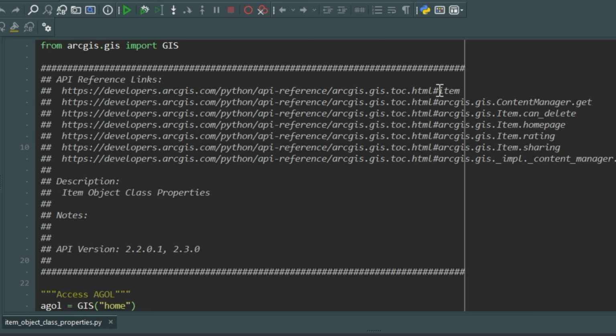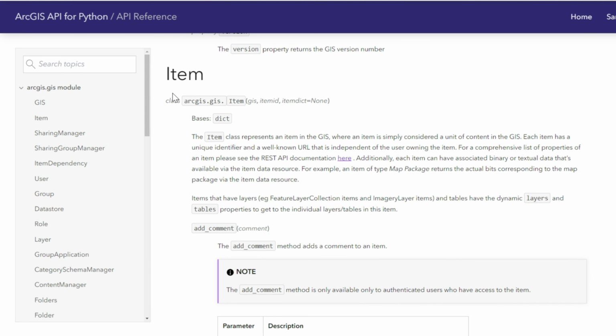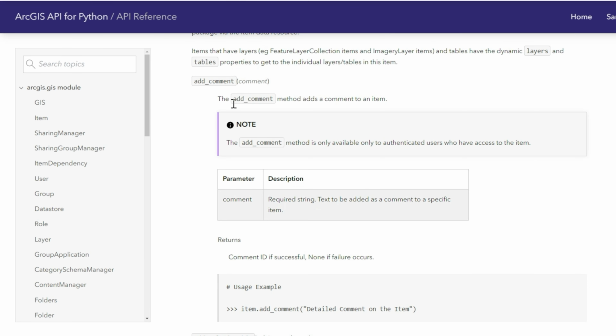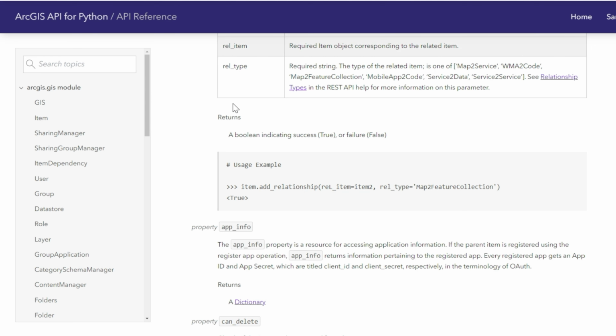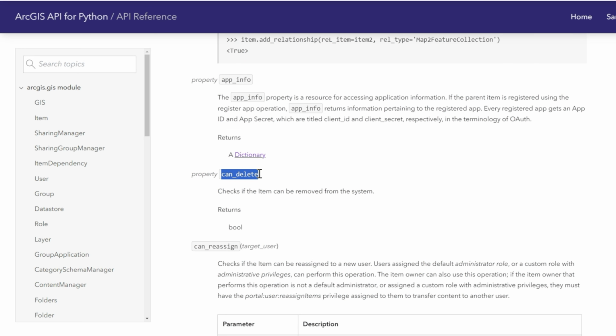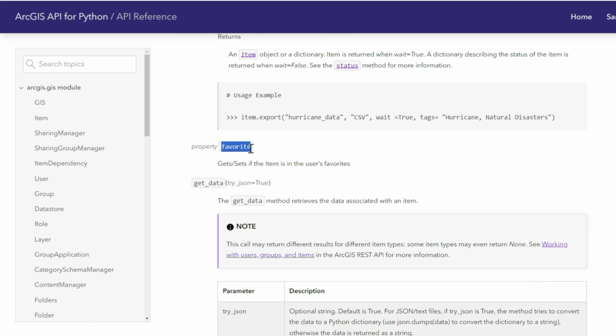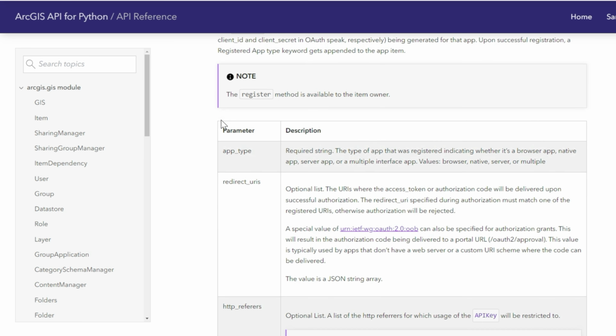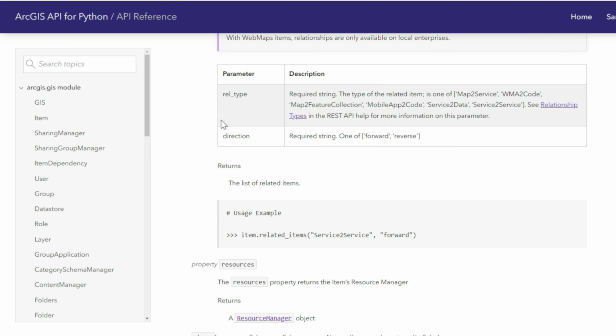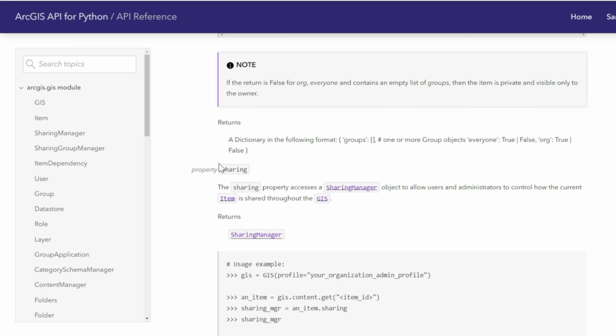Let's head back over to the documentation for the item class for a moment. Here we have the documentation for the item class. You can see it has a whole host of methods and properties. We're going to take a look at some of these properties, such as can delete, favorite, homepage, rating, and as of API version 2.3.0, we now have this new sharing property that gives us access to a sharing manager where we can check how an item is shared within the organization.